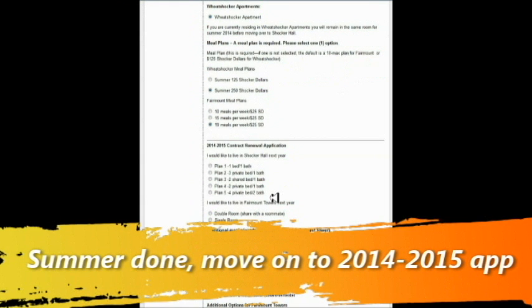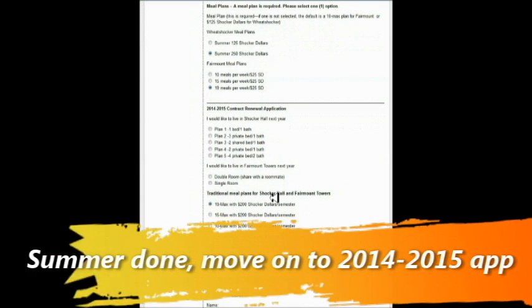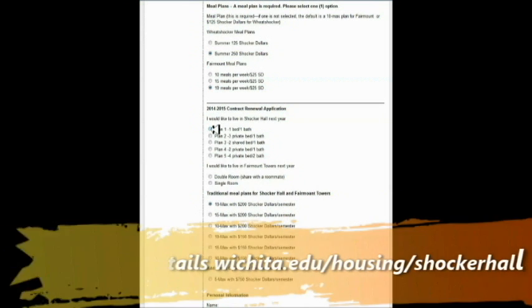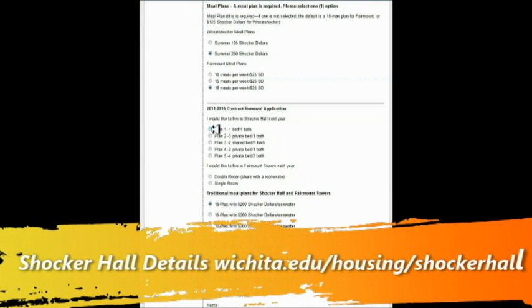2014-2015. So congratulations, this is the biggest piece of contract renewal. What are you doing next year? You've got two options, Shocker Hall or Fairmount. In Shocker, the brand new facility, 5 stories tall, brand new, ready for an August 6th opening. You're going to have your first option up, Plan 1. It's really a single room, and there's only a few of those for next year, 5 total.